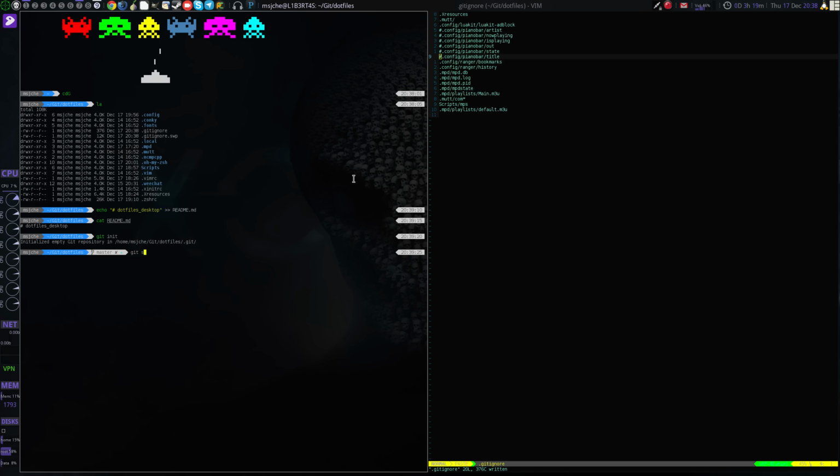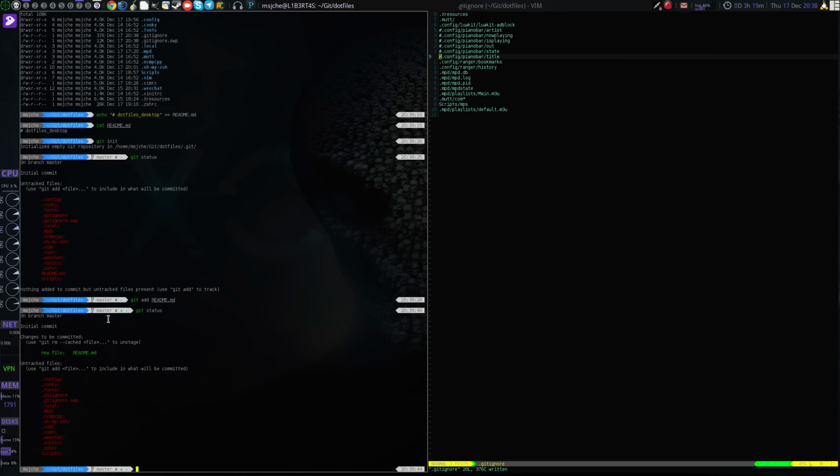And then we do git status. And so you see now that, again, if we just initialized it, there are all these folders in here that need to be added. So first off, we're just going to go git add readme. And we're going to say git status again so we can see it. You can see now it's been added.